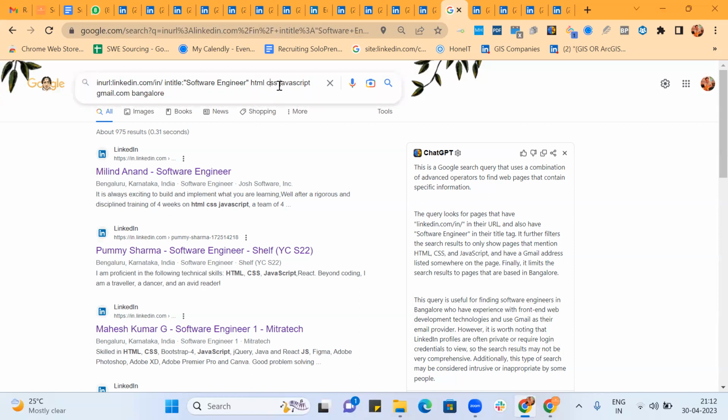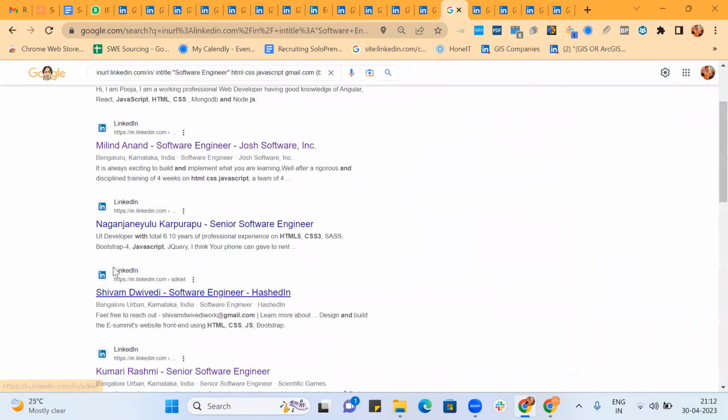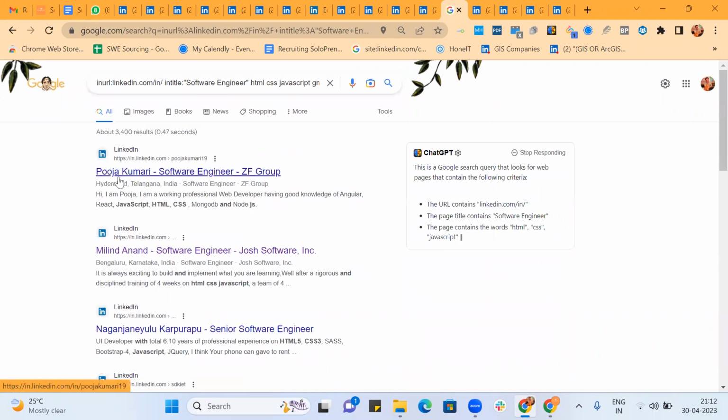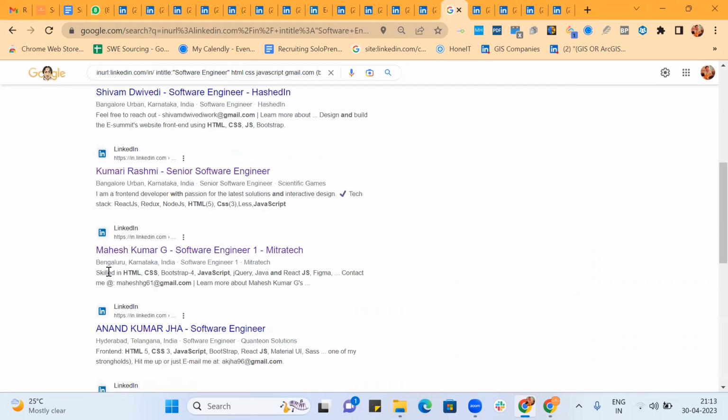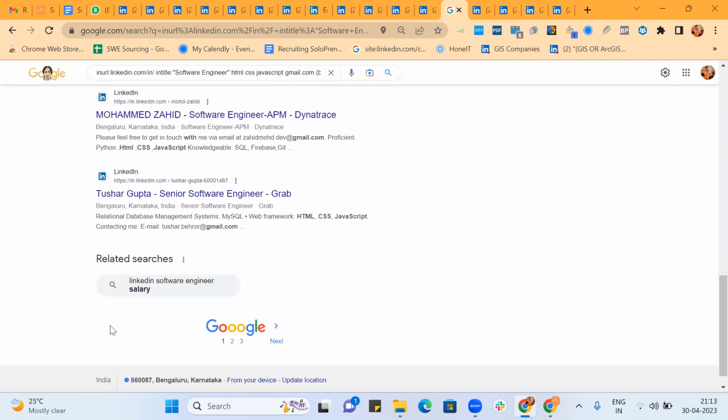Now let's say I want to go HTML, CSS, JavaScript. Some people might mention, let's say, I want people from Bangalore or Hyderabad. Pipe is OR; in the previous session we pretty much covered it, so if you go through that, you would be able to see. So that pipe is OR. Now it will show me a list of results either from Hyderabad or from Bangalore. So I have it from both locations: Bangalore, Hyderabad, Karnataka, Bangalore, like that.